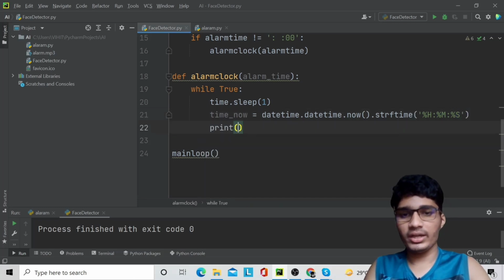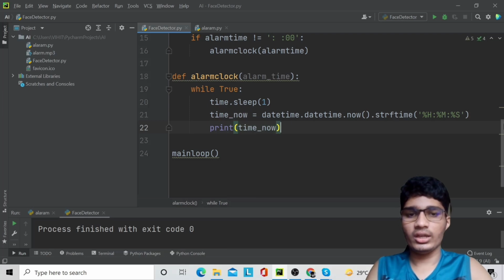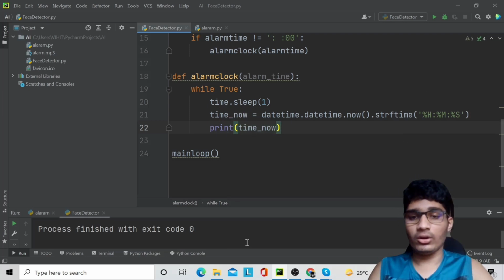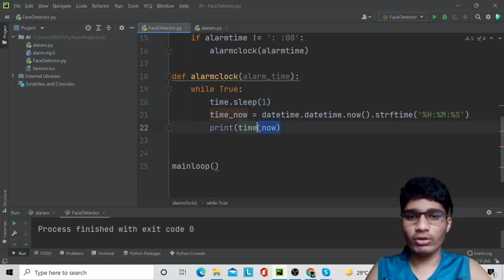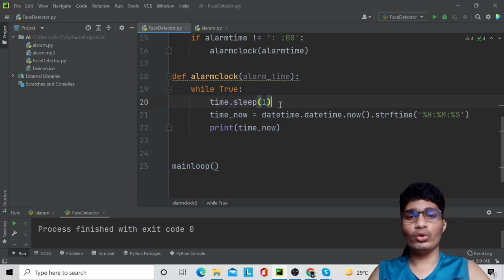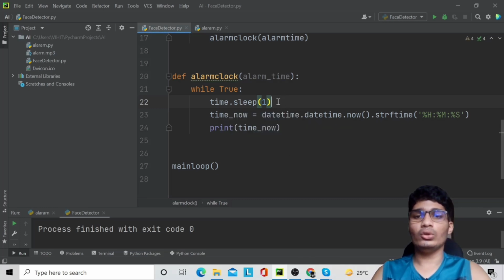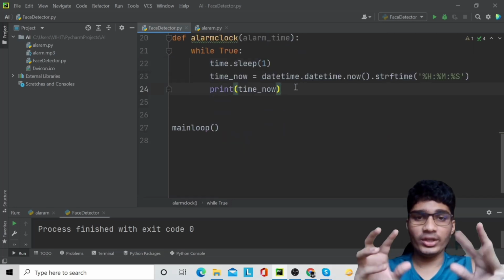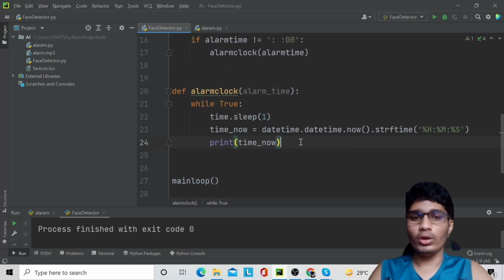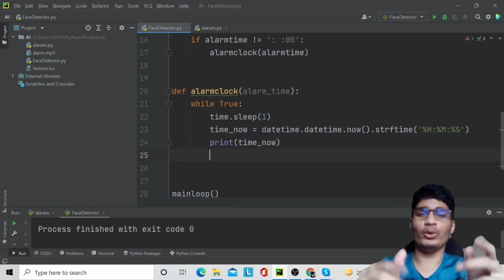So we'll be just printing the time_now so that we get the current time over here. We won't be getting the current time on the window display. This is just for our information. This is also optional, as well as this is also optional. If you don't want it, you can just ignore it, and use Control Alt L to refactor your code in order to make it look beautiful.